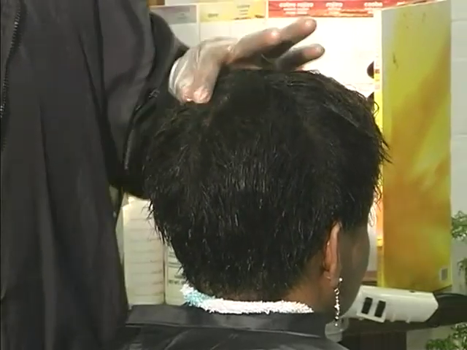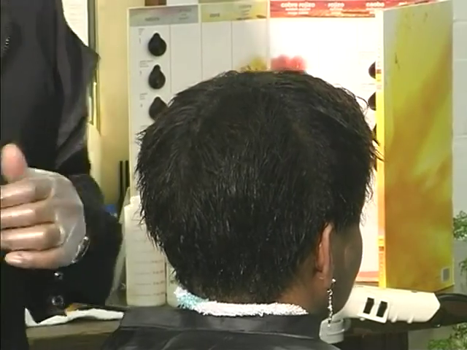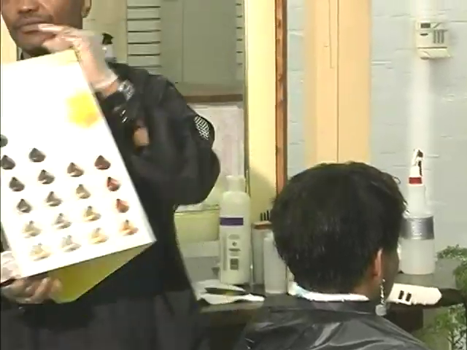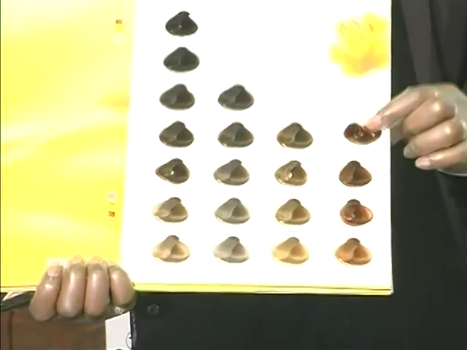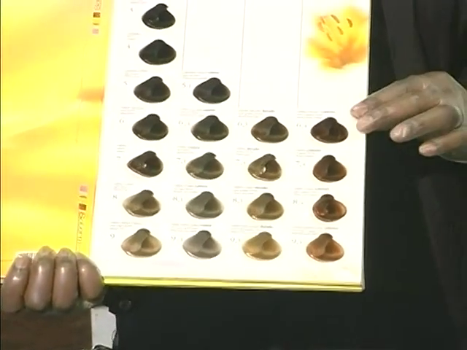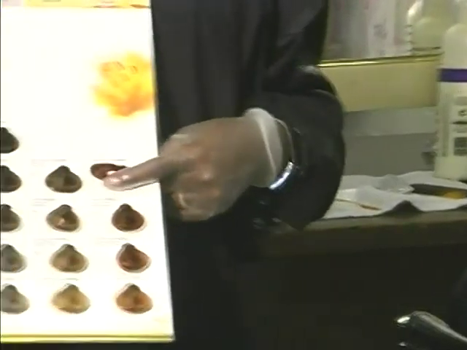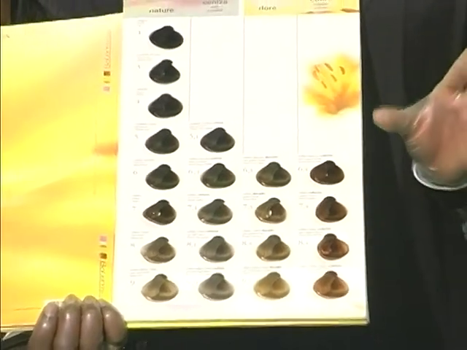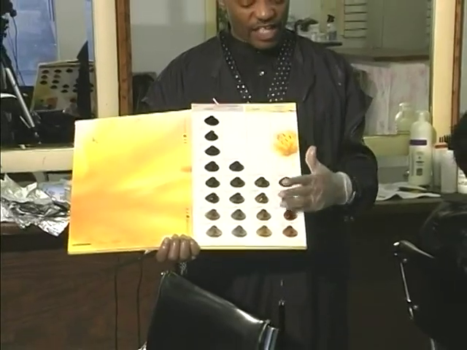Now, one thing about Salerm colors, remember the Salerm color is a color that is true to form, which simply means if we want to achieve a 6-level color, and you put a 6-level color on a head, that means that it's going to come up to be a 6-level color or very close within a few shades or so. So that's one of the reasons why we like this color, we endorse this color, because it's a color that is true to form.